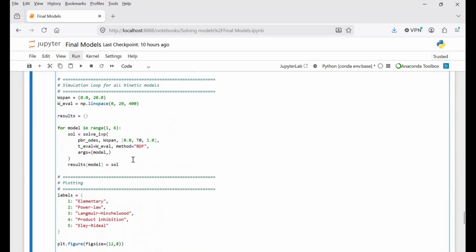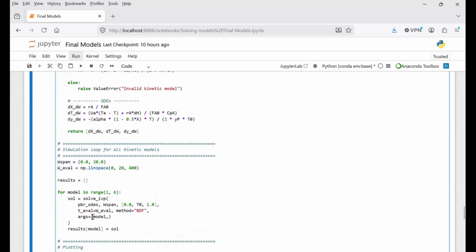Okay, and that model ID is this model, the parameter model there. So this model parameter will be changing from 1 to 5, and each time it's going to assign the current value of model, in order to assign the correct kinetic model.